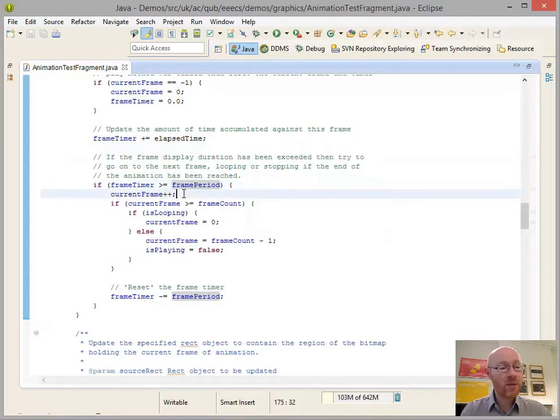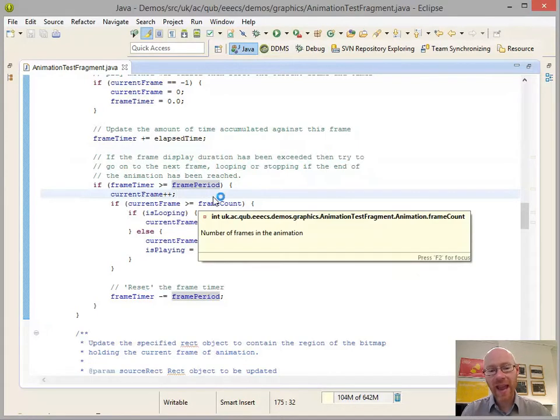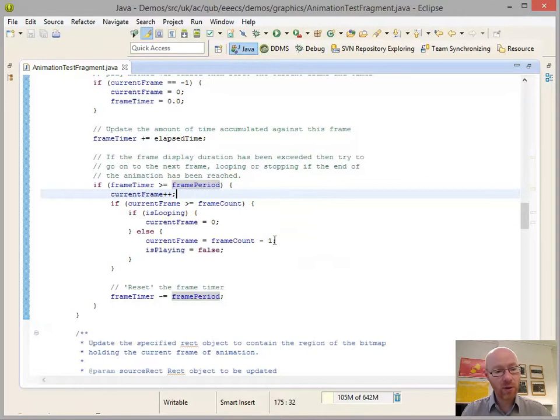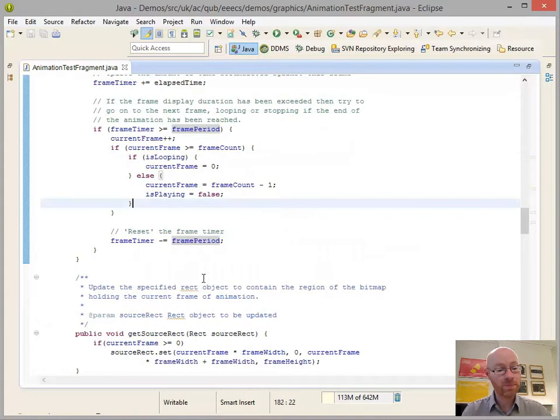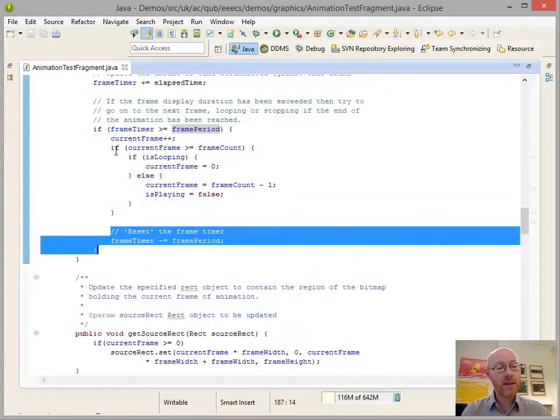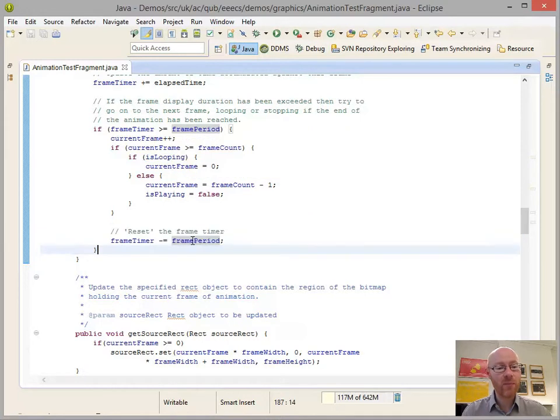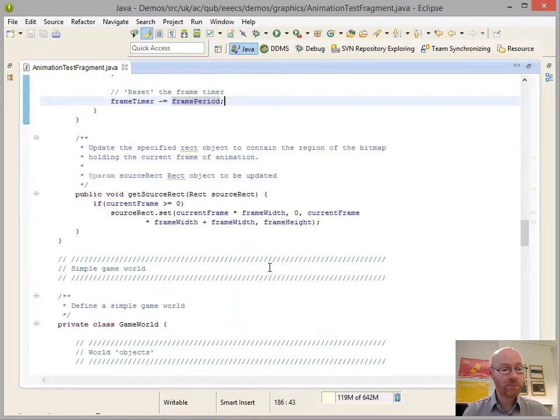If that's the case, we go on to the next frame, and we do a few checks here to make sure, okay, well, have we got to the end of the animation? If we are looping, let's go back to the start. If we're not looping, then let's stop this animation and set its playing to be false. Down here is where we have exceeded the duration of the frame, and then we take away from it the frame period. And we don't want to reset the frame period to 0 because we may overshoot it slightly, and we want to take this into account when we go on to the next frame.